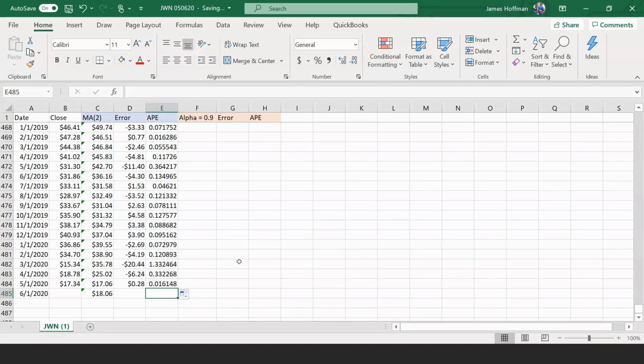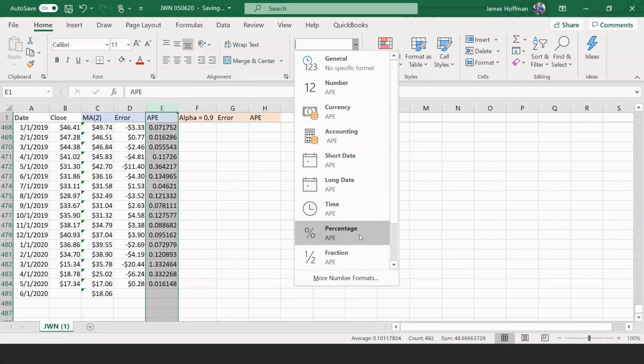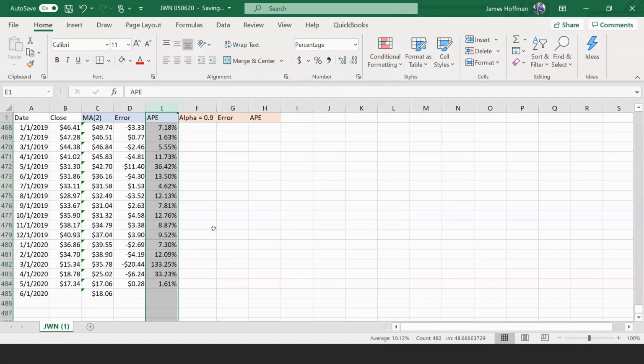Okay, and then we'll get the average of both of these, but first let's make the E column look like it's the percent error, so you can format it just to be percent. So if you want to click on the E column and change the format to percentage, all right.